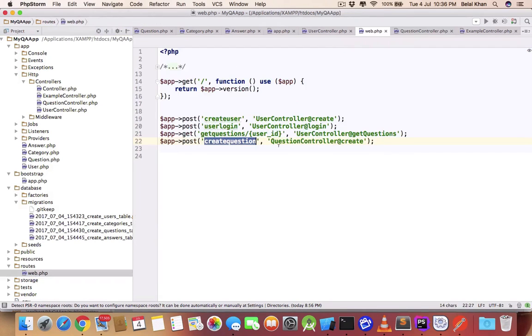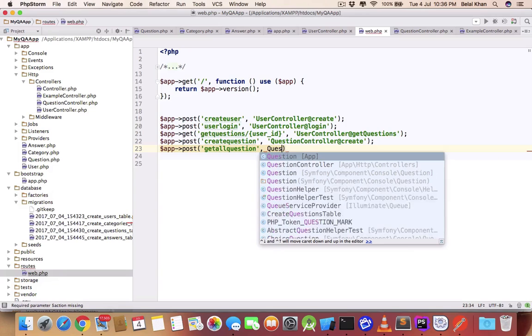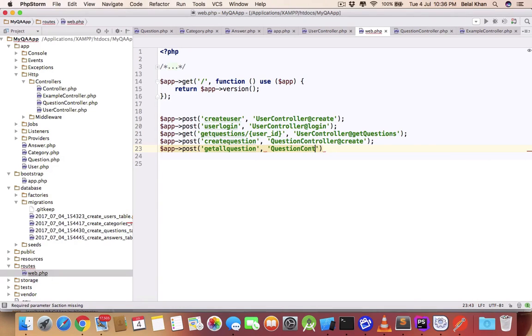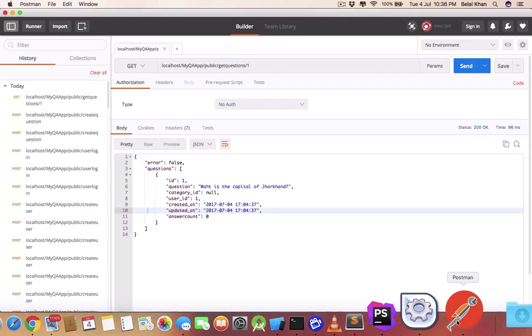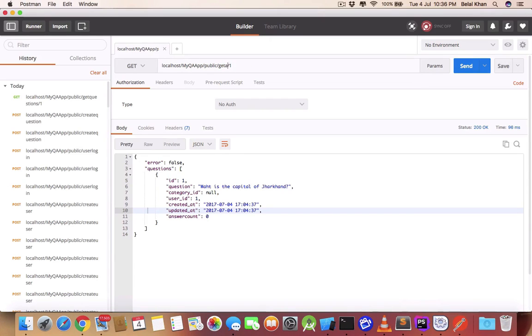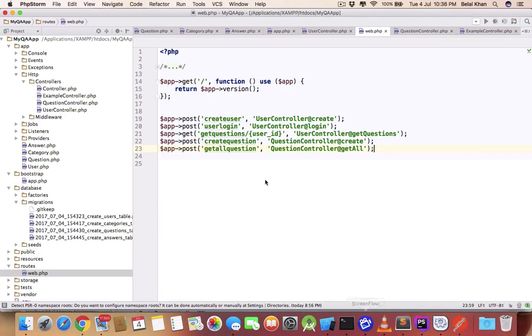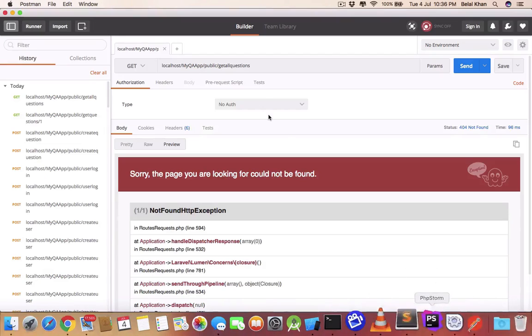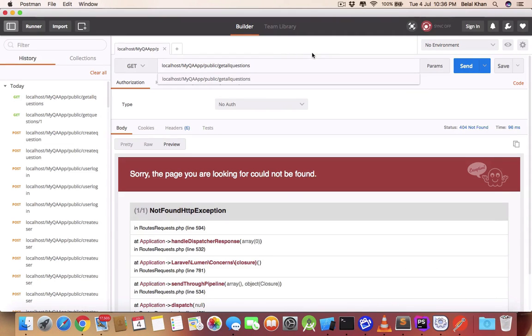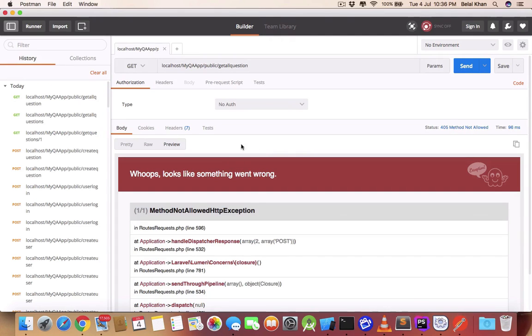We again can create a route, a get route, app post get all question, controller @getAll. That's it. Now let's go to the route get all questions. It is a get route. Send. Get all question, not questions. So we have get all question. Send.